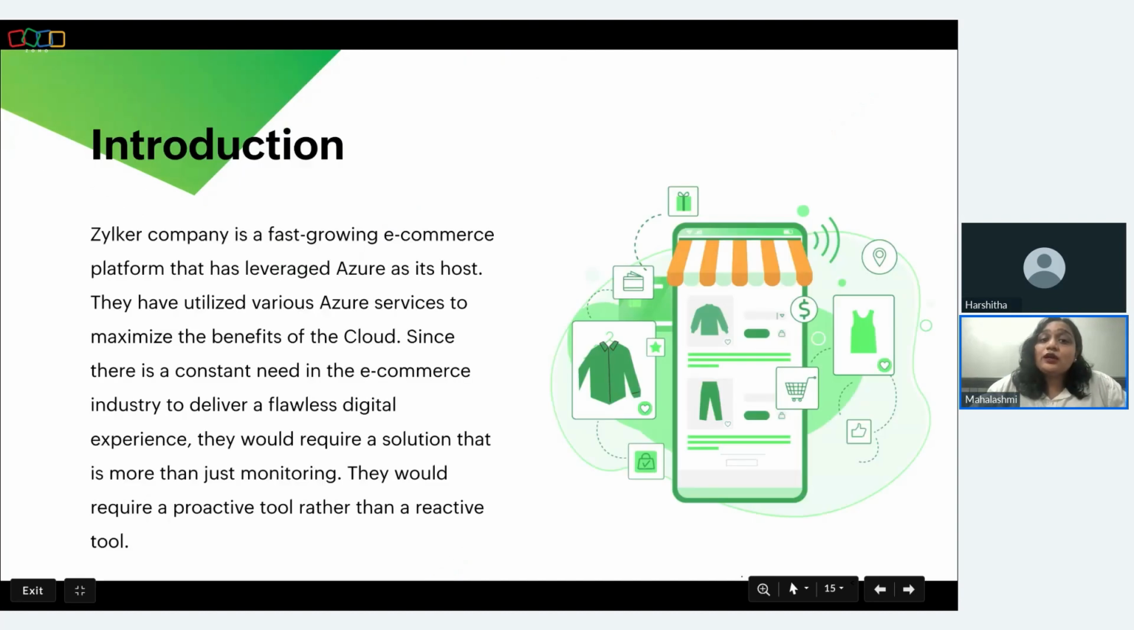Zilker is a fast-growing e-com platform that has leveraged Azure as its host. They have utilized various Azure services to maximize the benefits of the cloud completely. Since there is a constant need for the e-commerce industry to deliver a flawless digital experience, they would require a solution that is more than just monitoring. They would require a proactive tool rather than a reactive tool. Here are some of the many Azure services that are used by Zilker.